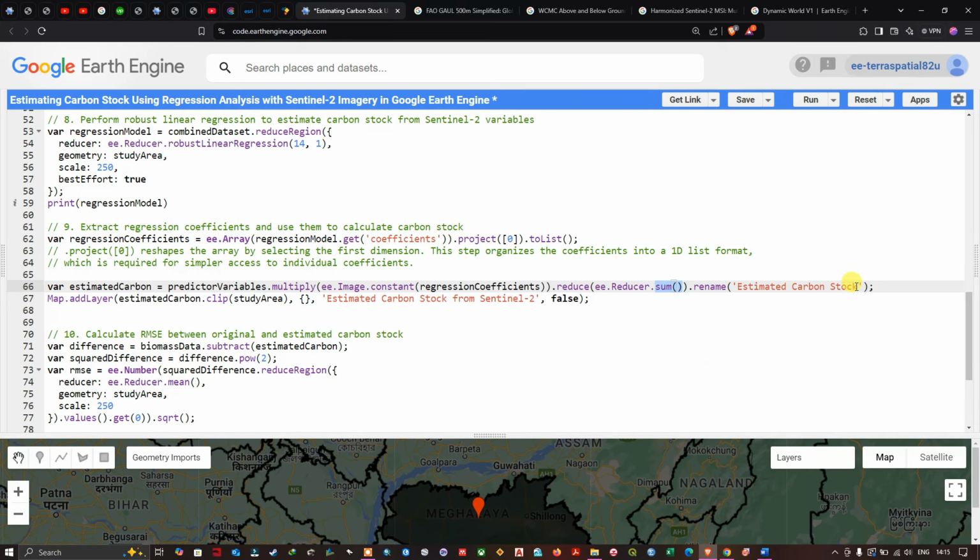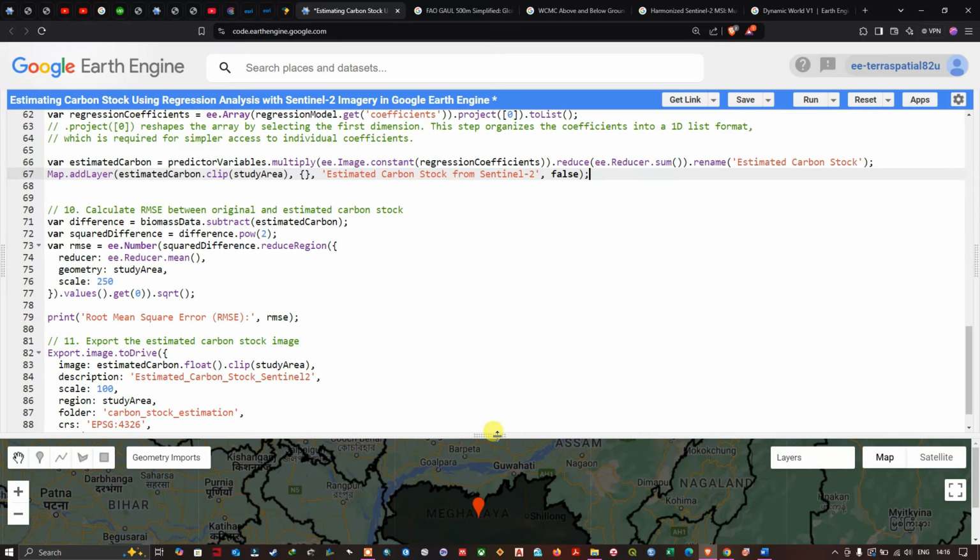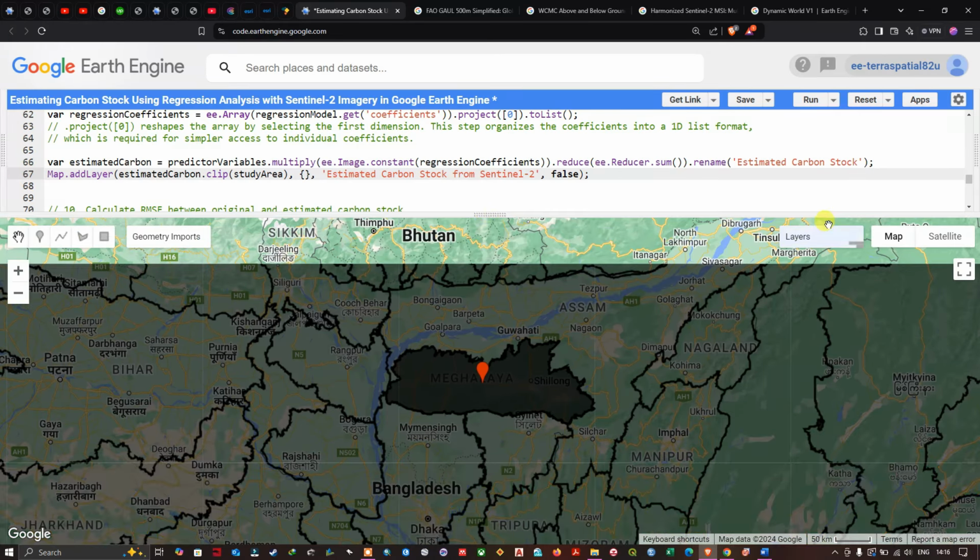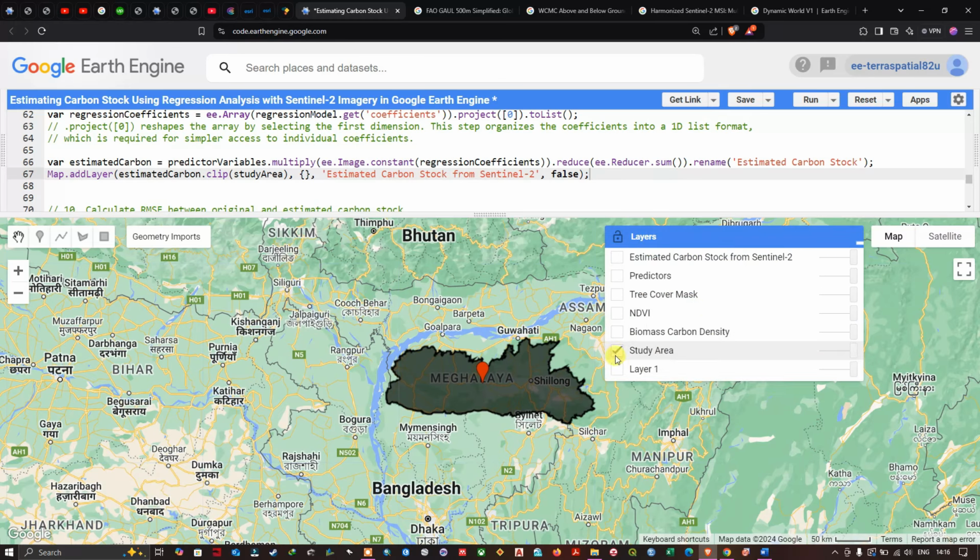And last, to add this layer in Earth Engine, we define Map.addLayer with estimated carbon, clipped to the study area, which is our research region, this particular area, with the default visualization parameters, and output the layer name as estimated carbon stock from Sentinel-2A imagery. Now to visualize this particular layer, we're going to navigate to the layer section here. Let me turn off the other layers. I'm going to turn on this estimated carbon stock from Sentinel-2 layer.